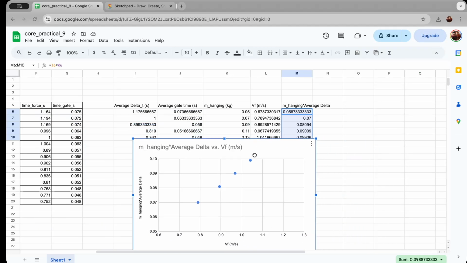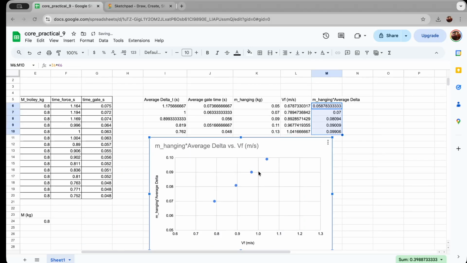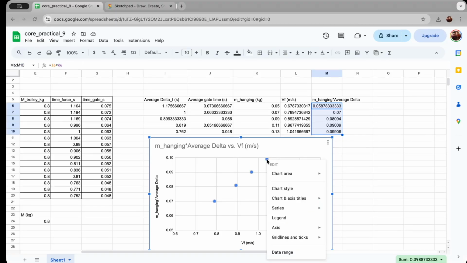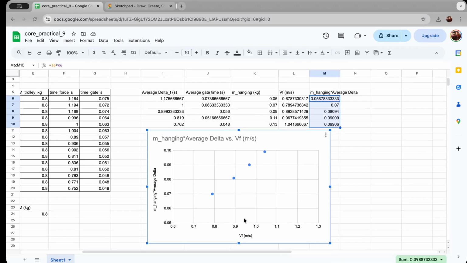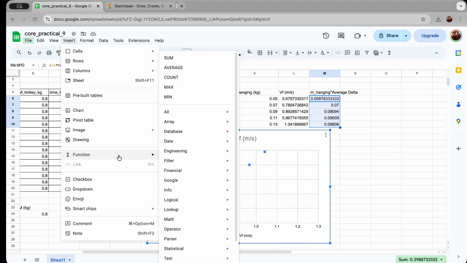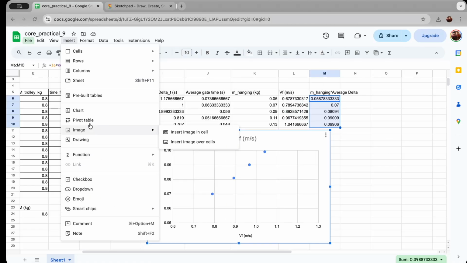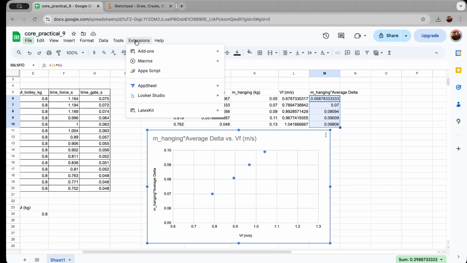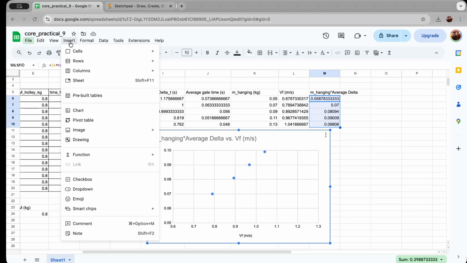Okay, let's focus on this chart that we created. Another thing we can do, I think, is enter, okay, chart area, chart axis, series, legend axis, grid line, no. I'm trying to enter a line connecting the points. I don't remember how you do that. Okay, let's see. Insert, maybe you can do it from here. Drawing, no. Function, no. I think it's called trendline or something like that. This is what I'm looking to find. Extensions, help, okay, insert. Drop down smart, no. Image, no.